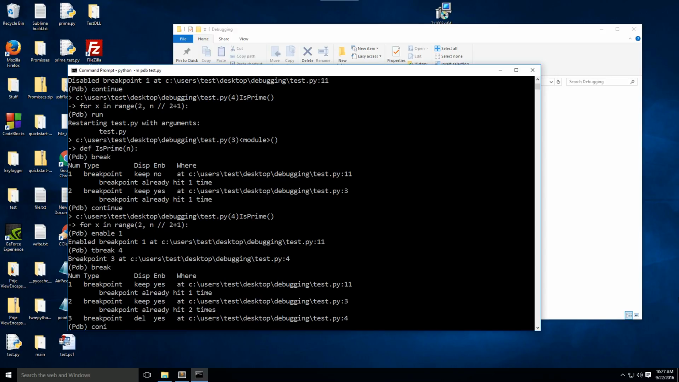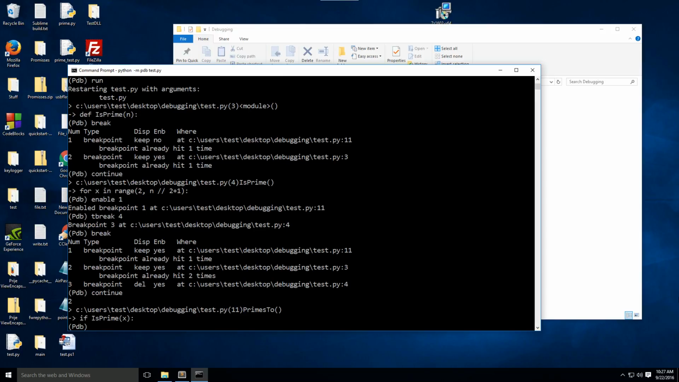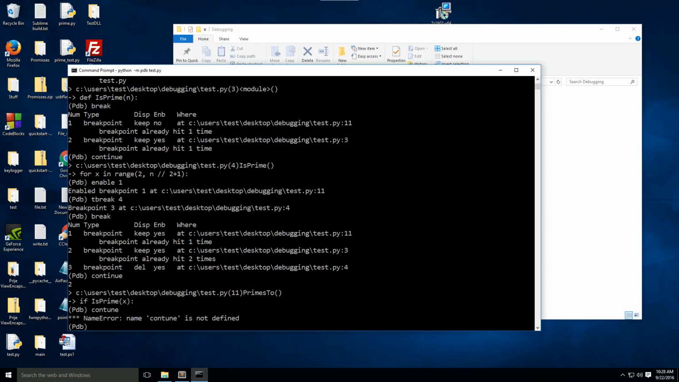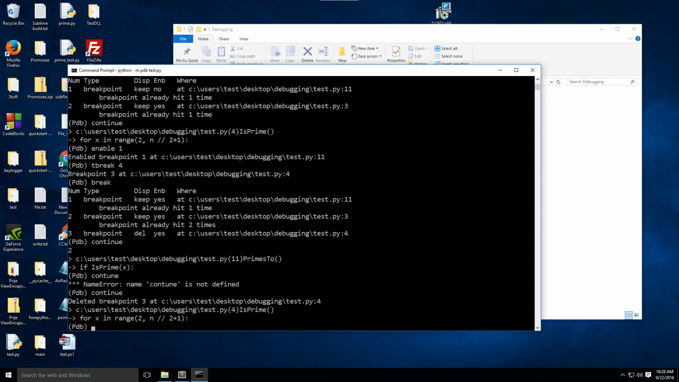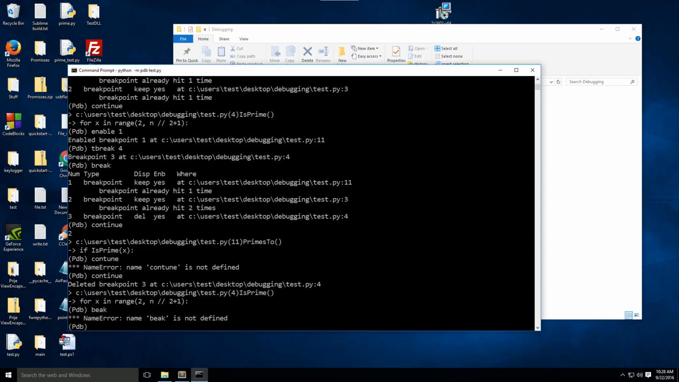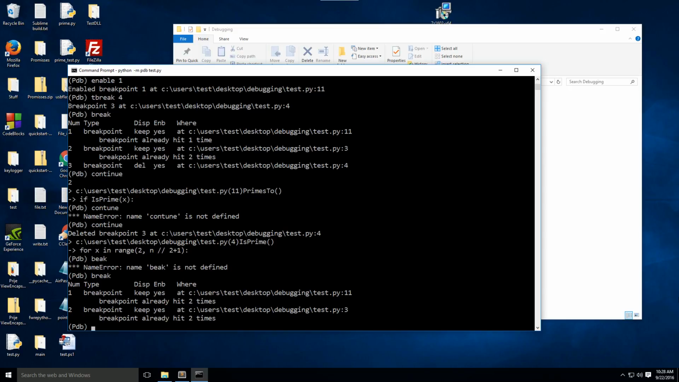And then we're going to type continue. And it stopped there. And then we're going to type it again. And let's write break. Breakpoint, as you can see, once we stopped at that line 4, and we typed in break again, the breakpoint is deleted. And so we just checked it.